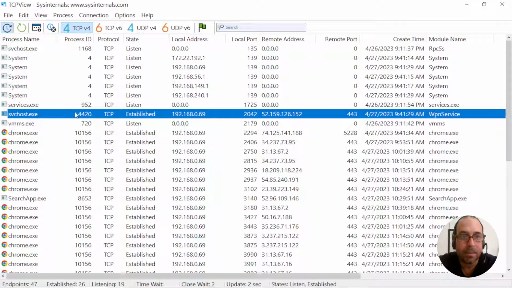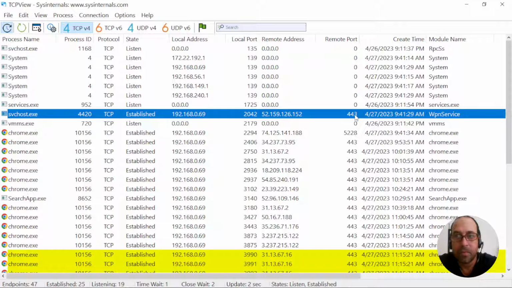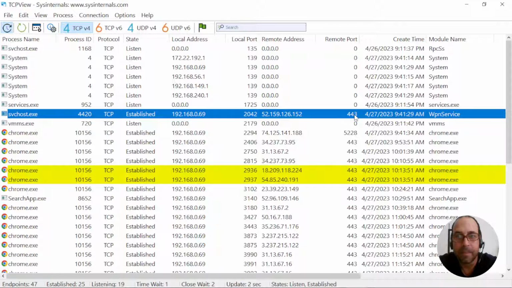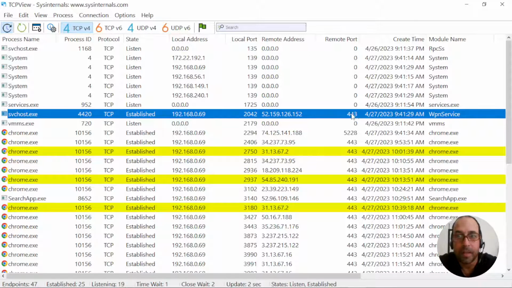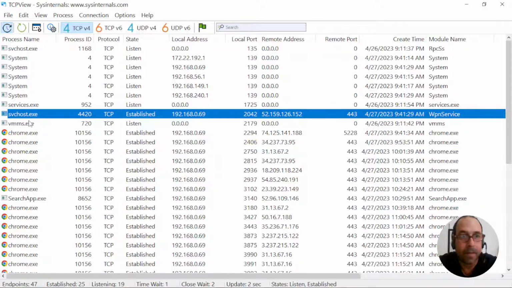This executable is running as process 4420, and it's using the TCP protocol, and the state of the connection is established. The local IP address is my IP address, and this is the local port, and this is the remote system, and it is making a connection on 443. So it's using some sort of web traffic on a remote server, but the connection is not made by the browser. This is the interesting thing about this connection.